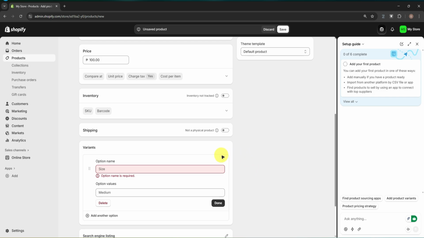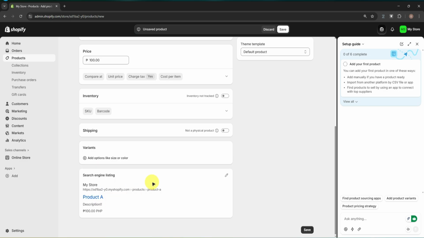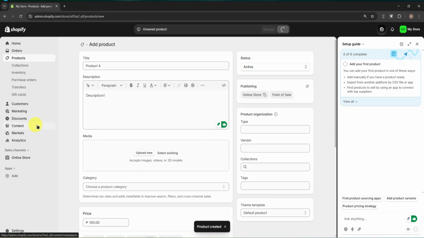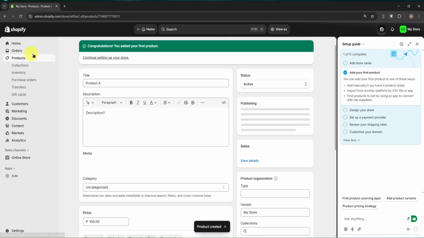Let's say you're selling shirts, you can have different variants right here, like the sizes. And at the top right here, you can set your product status as active, which means that this will be available on all your sales channels, draft, or unlisted. Once you're done, simply click on save. And there you go, you have now created your first product.